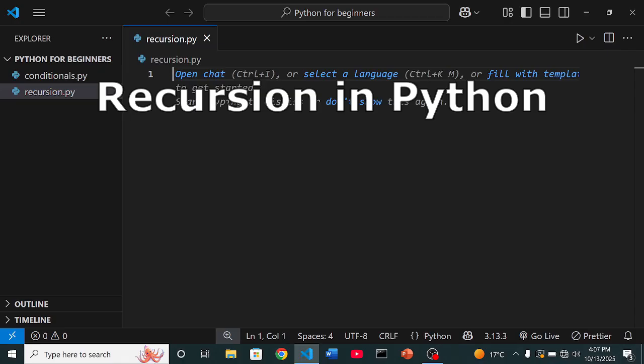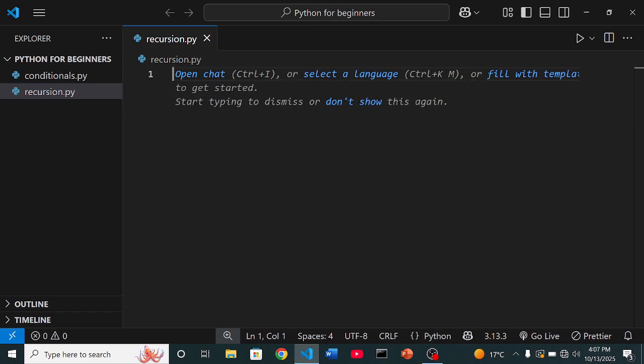If you're learning Python and you've heard the word recursion and thought, well, what could that be, don't worry. Today I will walk you through recursion in Python in a way that actually makes sense. By the end of this video, you will understand what recursion is, how it works, and where to use it. So let's get started. Recursion is when a function calls itself in order to solve a problem.